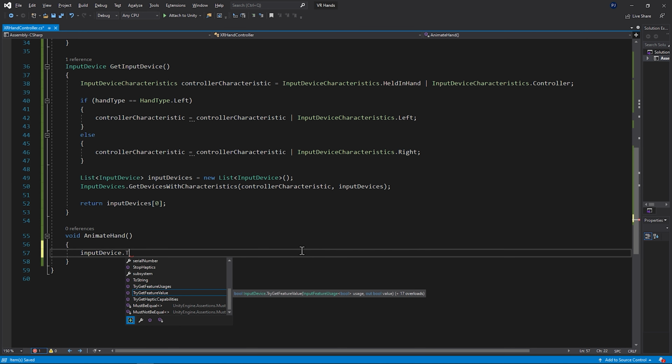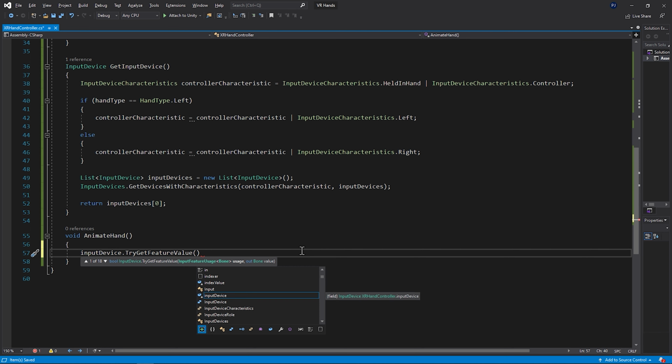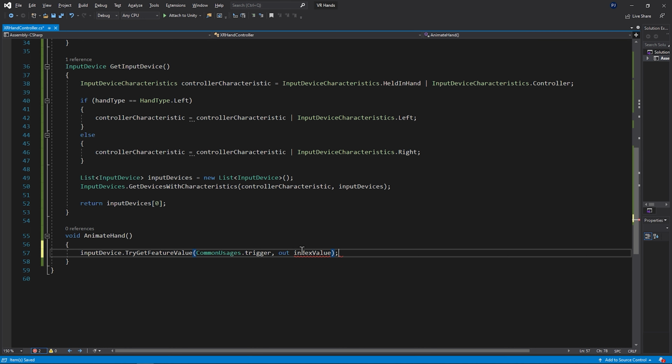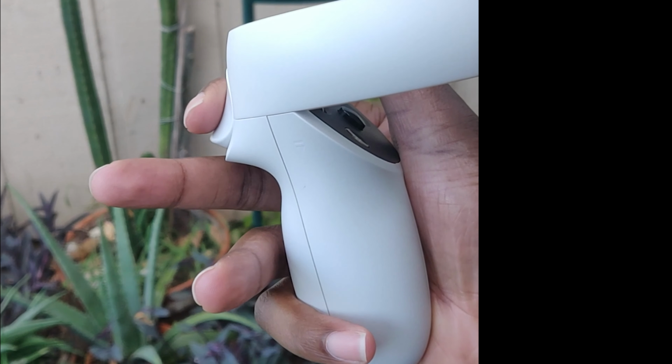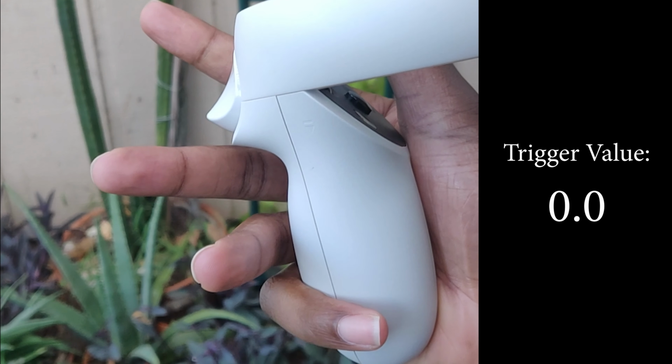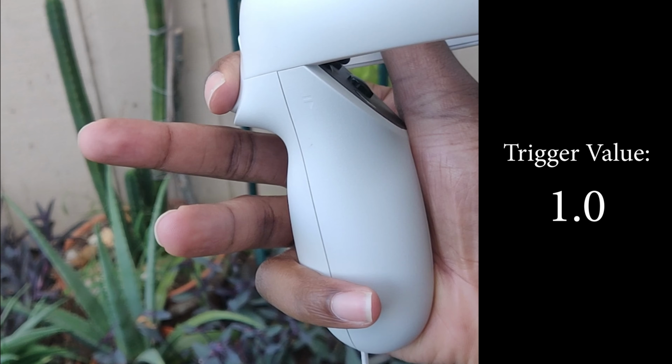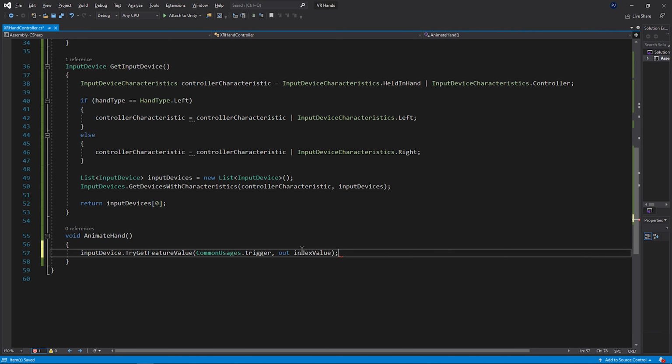First, let's do inputDevice.TryGetFeatureValue CommonUsages.trigger out indexValue. This will load the index value with the amount the trigger is being touched. If you're not touching the trigger button, the trigger value will be 0. If you are touching the trigger button, some different value will be loaded, with 1 being if you're fully touching the trigger. We can do the same thing for the other 3 fingers with the grip button.